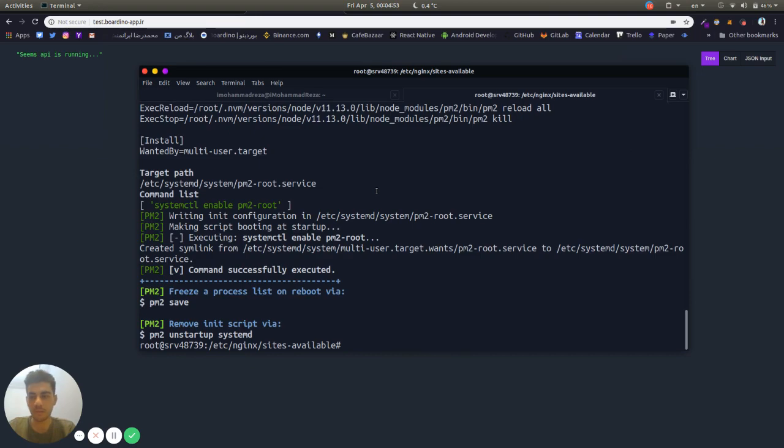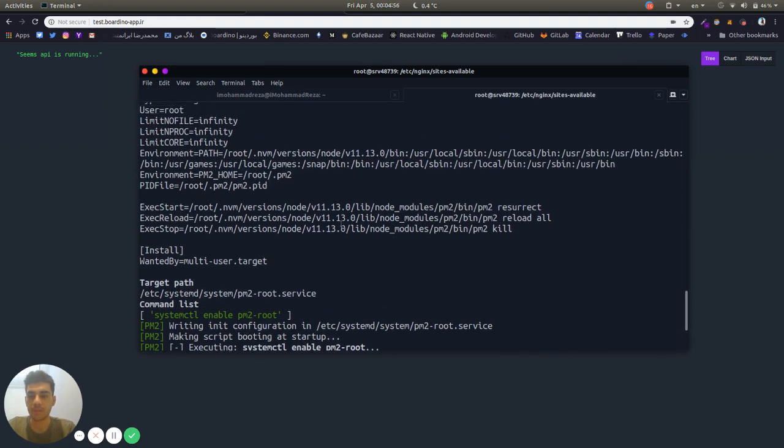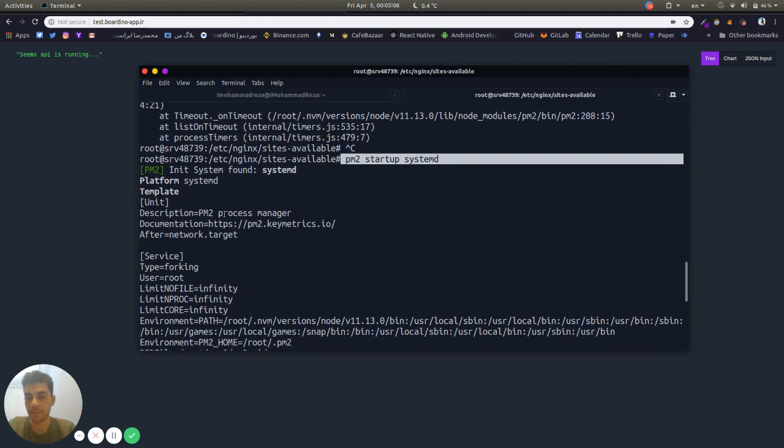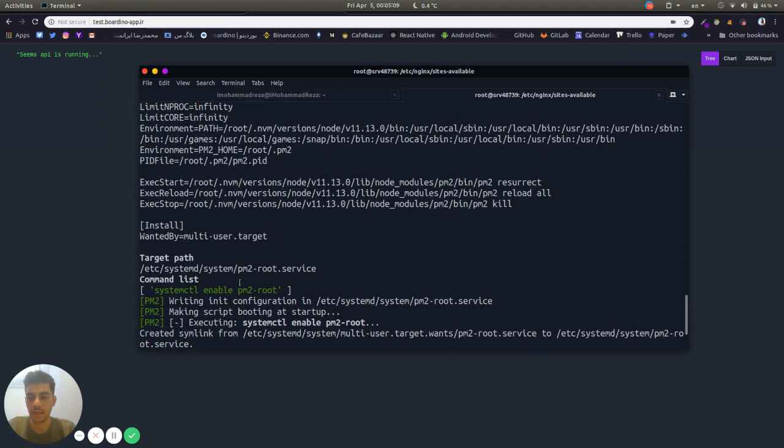Let me type something. So I added this command, pm2 startup systemd. Use it to add pm2 to the startup of your server. It's added.